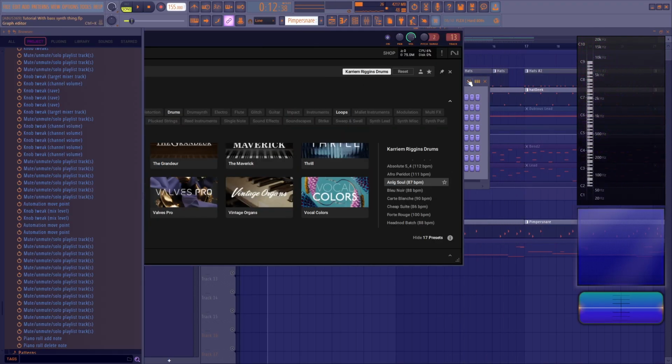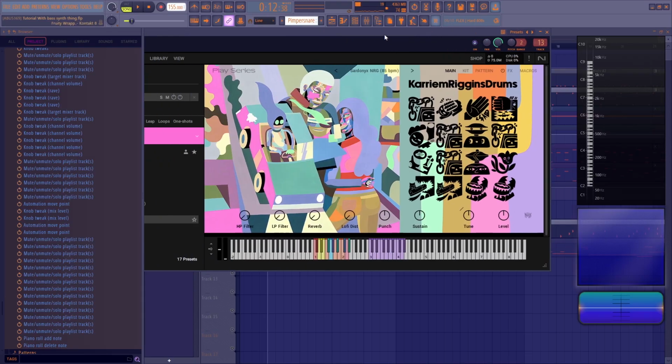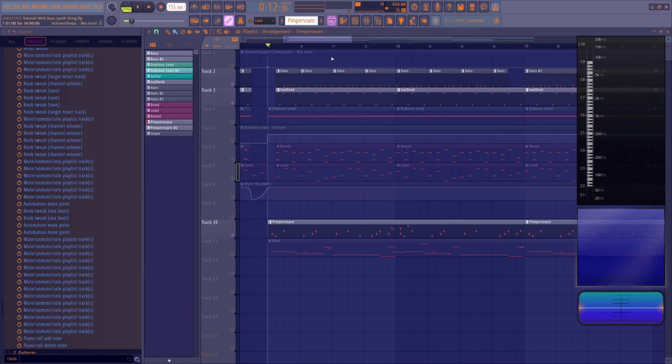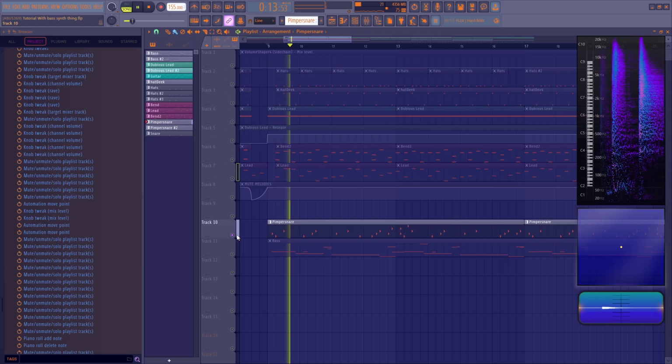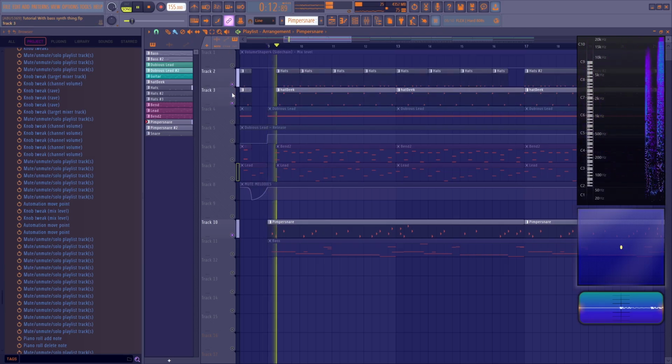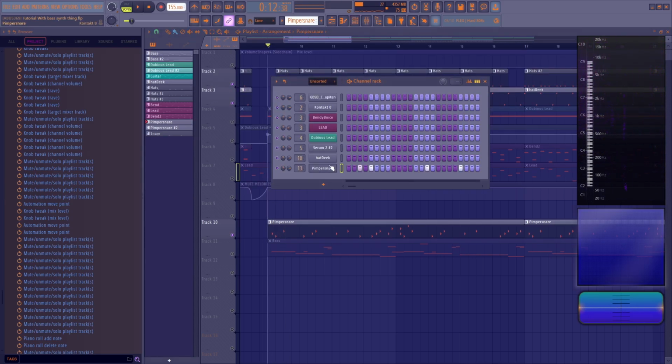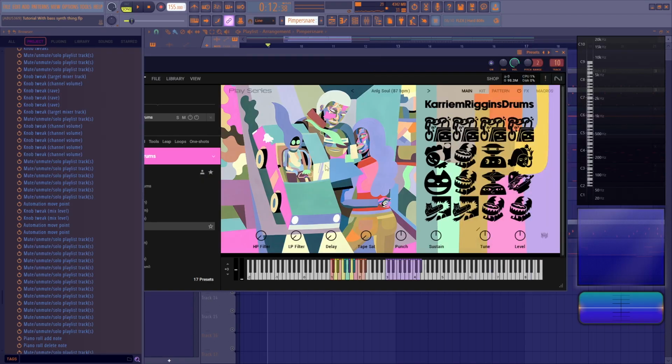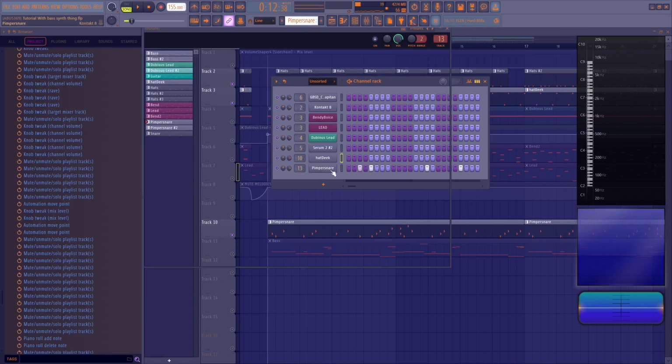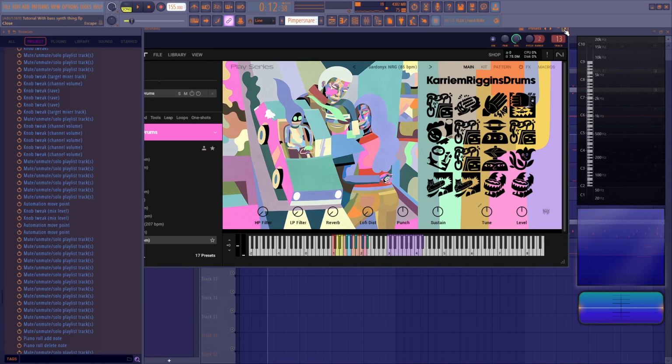Now, this is again just another Kareem Riggins drum thing here. Why did I go in here and separate out my snares from my hats? Because I'm using the same thing, but I just have two different versions of them. I have the little hat deke, and I have the pimper snare. Don't judge me, it's just what I named it.